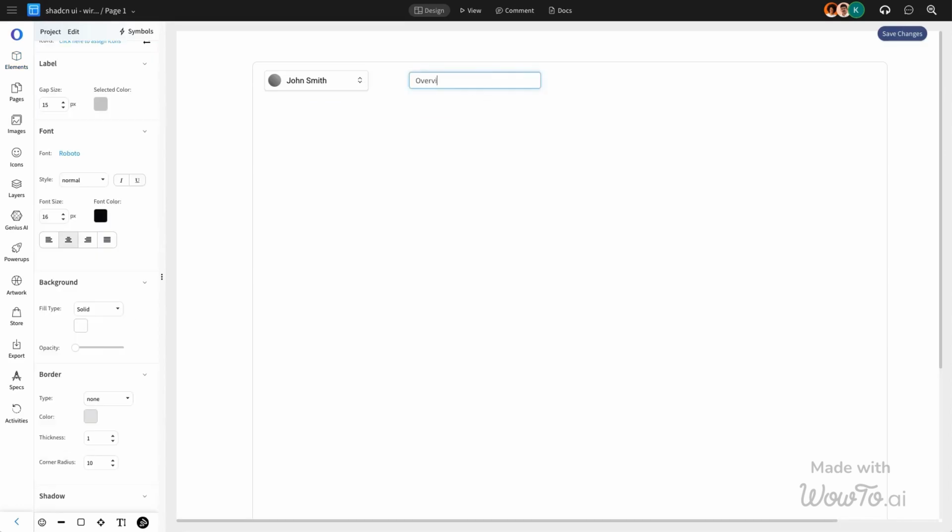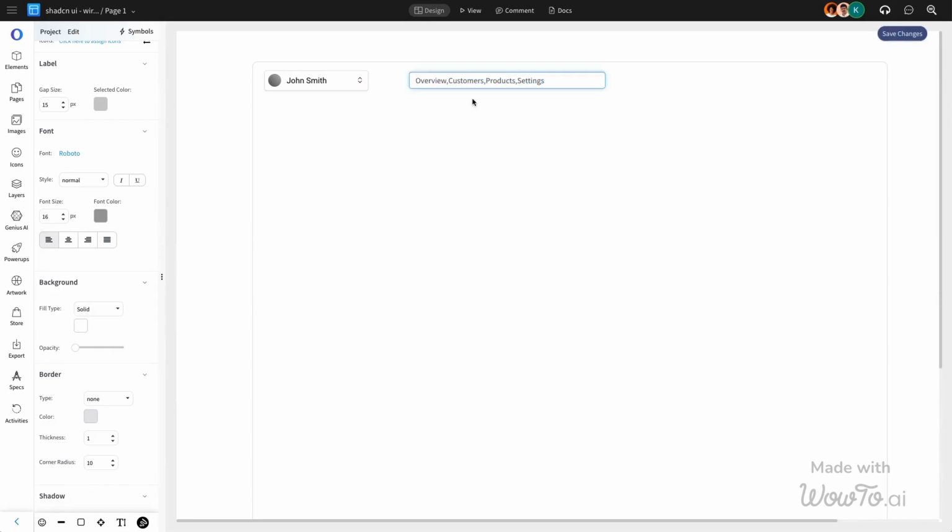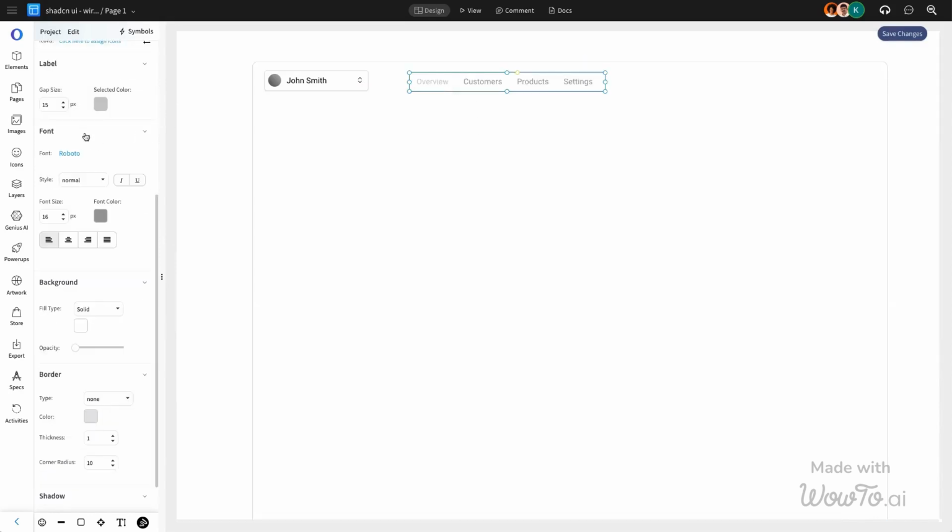For smooth navigation, place a menu bar at the top of the dashboard. All these components are ready to use, simply drag and drop them into the editor and customize them to suit your style and preferences.